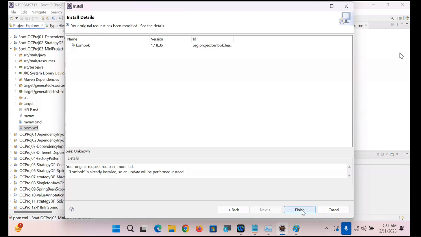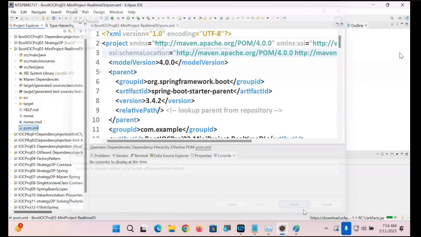Those who have seen the old video, there is some procedure with double clicking on the Lombok API jar. Now there is no need of downloading the jar, nothing. Add the starter, install this plugin. Save, finish.